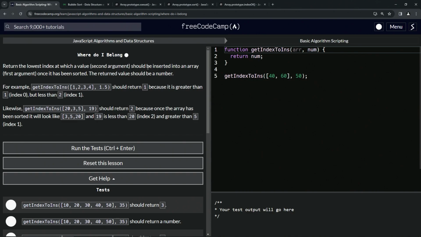Anyway, so we're going to return the lowest index at which a value, the second argument, should be inserted into an array, the first argument, once it's been sorted. So here's the array right here. So this is the number and then the array. The returned value should be a number.